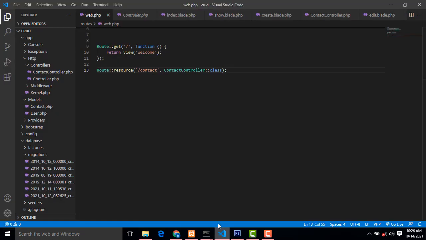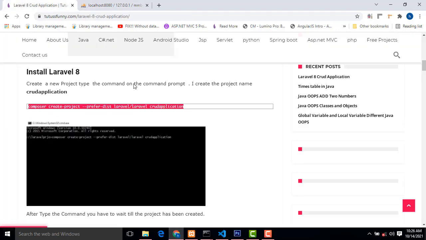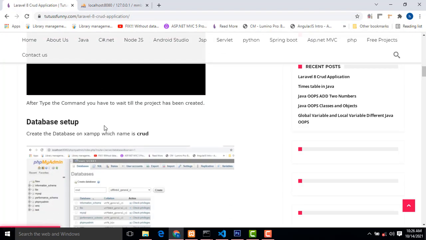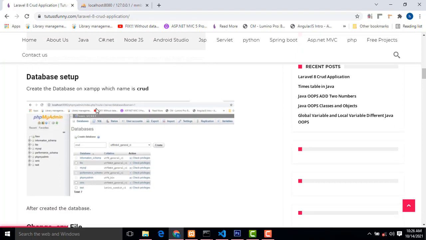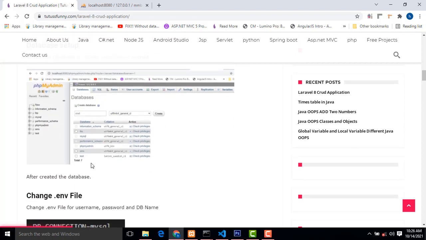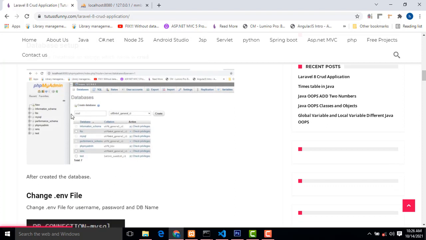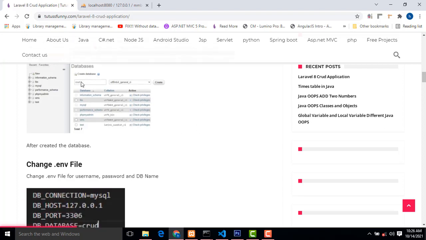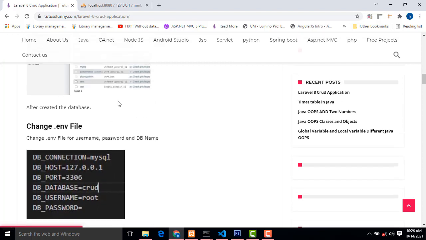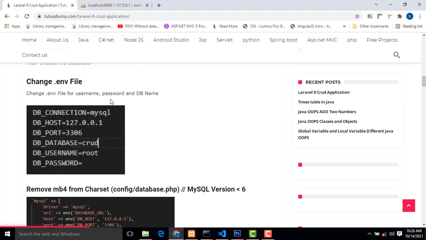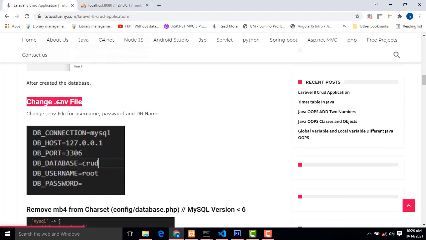I just go here with the documentation. Let's go back to our documentation. After your project has been created, database setup. First you have to create the database. In this screenshot I have created the database as CRUD. Now I have shown a different database, MMM.